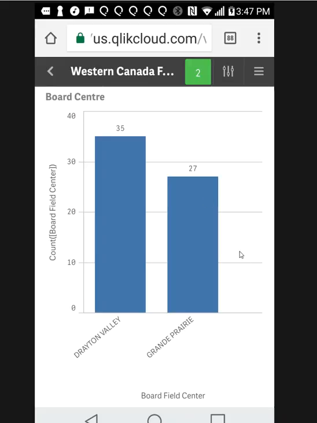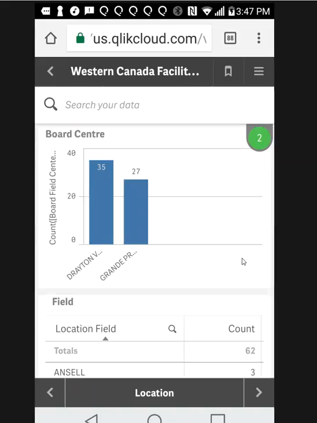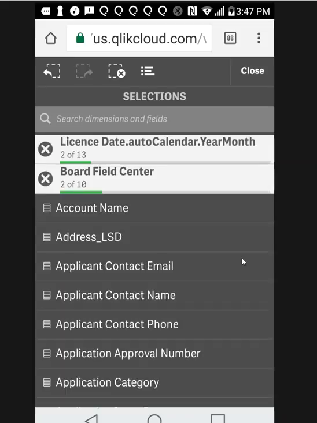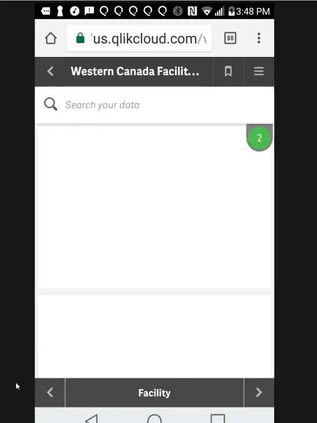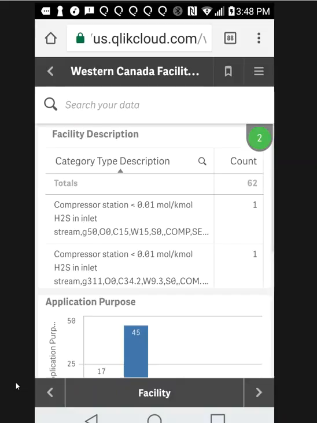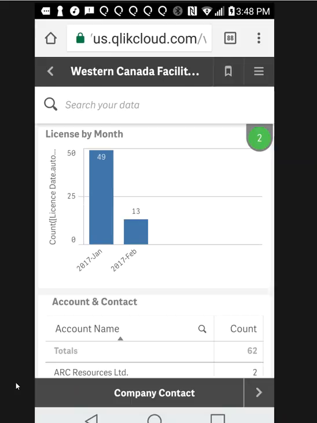You can see here that I've got the number 2 up there, and I'll just go back. So we go back to the data here. If I select that number 2, it then shows me the 2 filters I put in. So 2 of the 13 months that we have displayed and 2 of the 10 board field centers that we have displayed. So what I'm going to do is I'm going to come back down here to the bottom, and I'm going to move my location back, and I'm going to go look at the actual accounts. So now I'm at the accounts and I'm at the company contact.